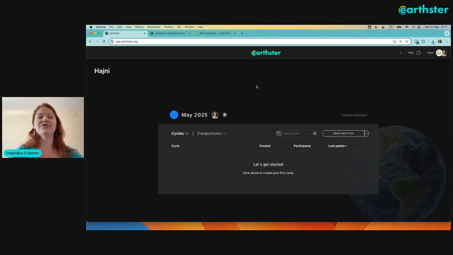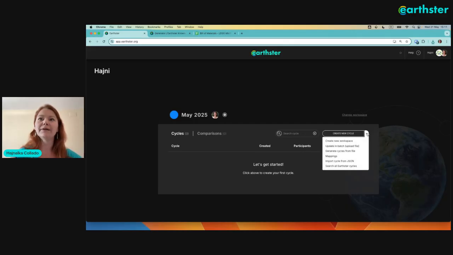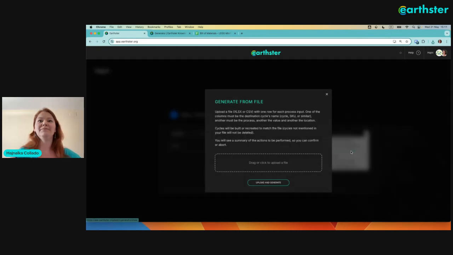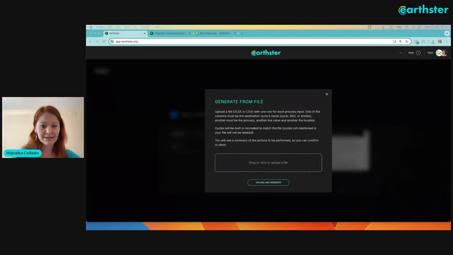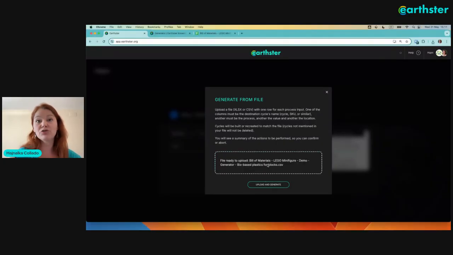Let's upload it into Earthster. Here we have a workspace just for today's session. In the workspace where you want to generate the models, you just go here, click on the drop-down menu and click Generate Cycles from File. Then we go ahead and upload the CSV file that I just created. I'll put it in here, drag it. You could also use the lookup, upload and generate.